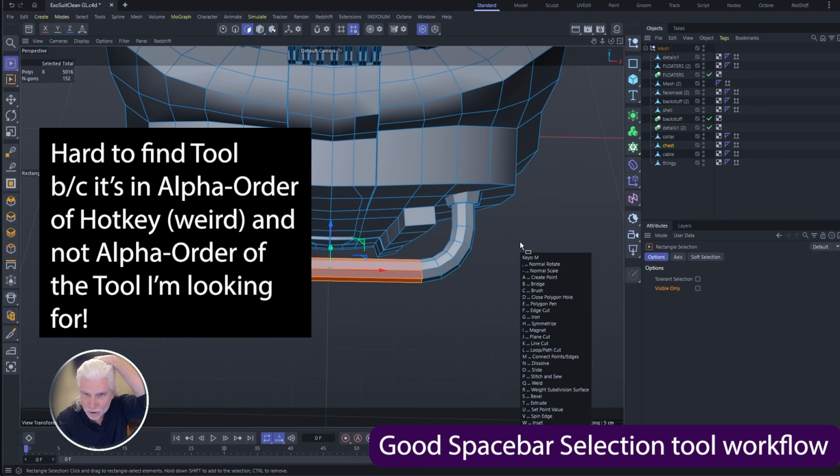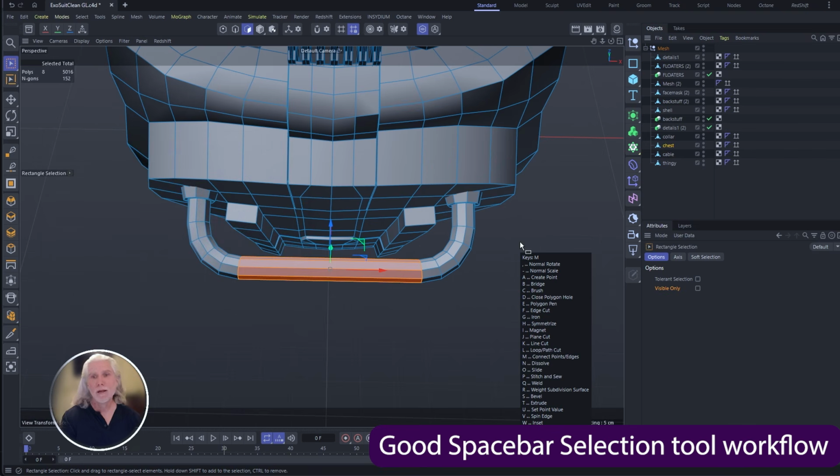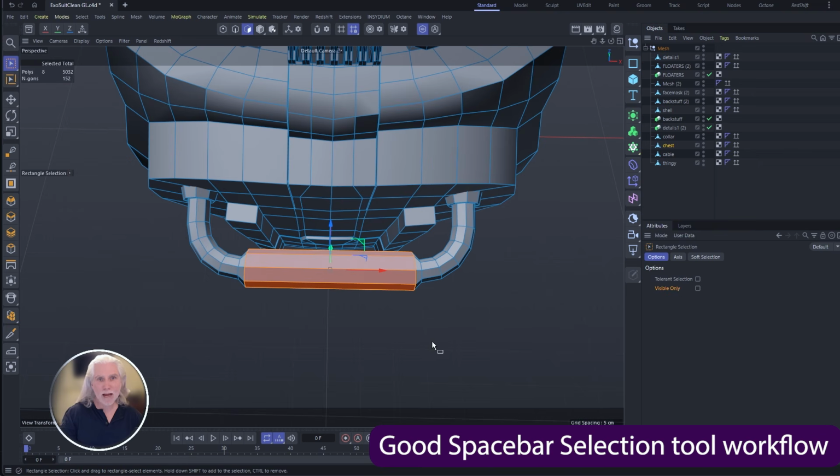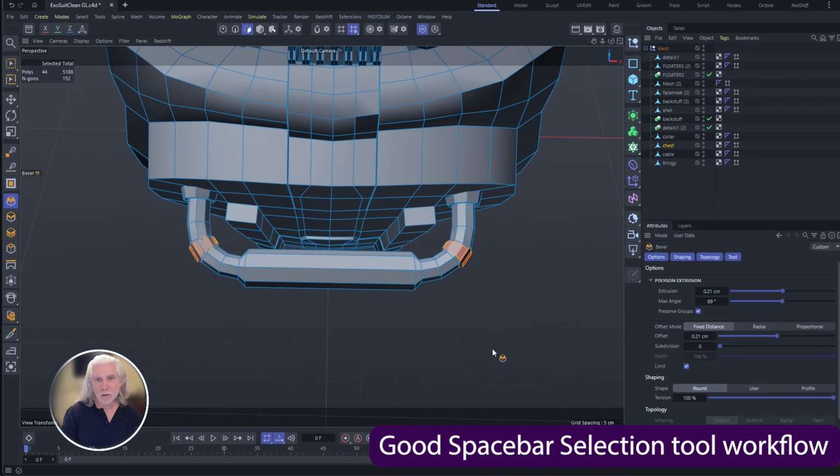I can't remember what bevel is. It's S, of course. So you do the keyboard shortcut for your tool, and then you press space and go back to your last used selection tool. I think that's a really nice workflow, because then I can just go back to my bevel tool and do a slightly different bevel here or whatever.